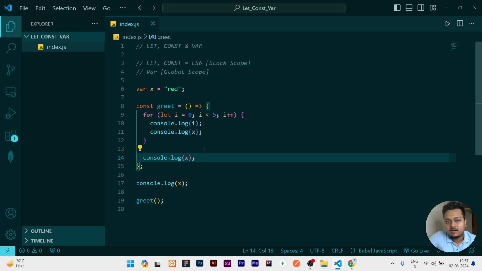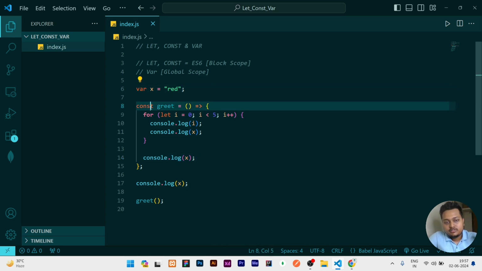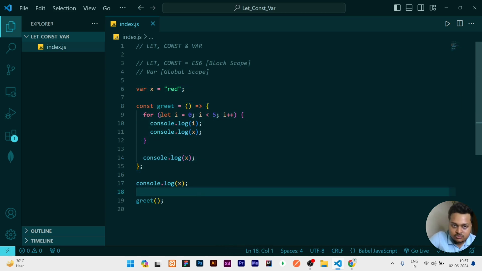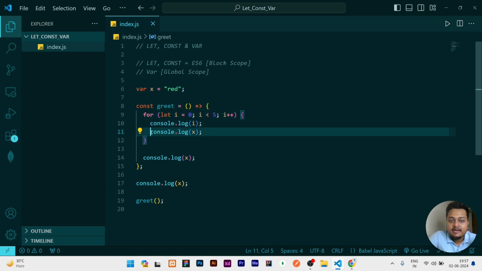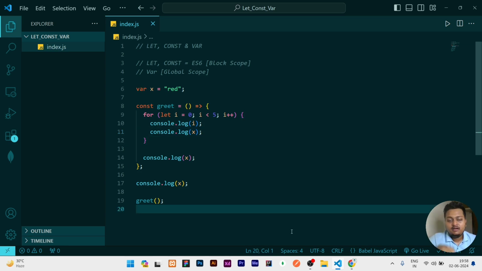So from here we can understand that this x is available to the complete function, and outside the function also, and inner loops can also access it at any nested level. If we are using n number of nested loops, that global variable can still be accessed. That is how we understand the difference between var, let and const.